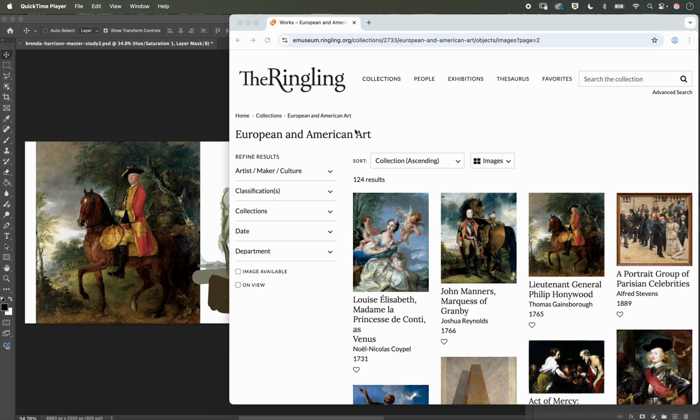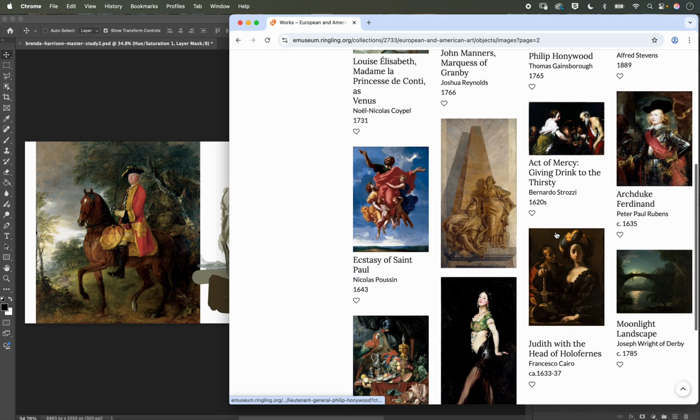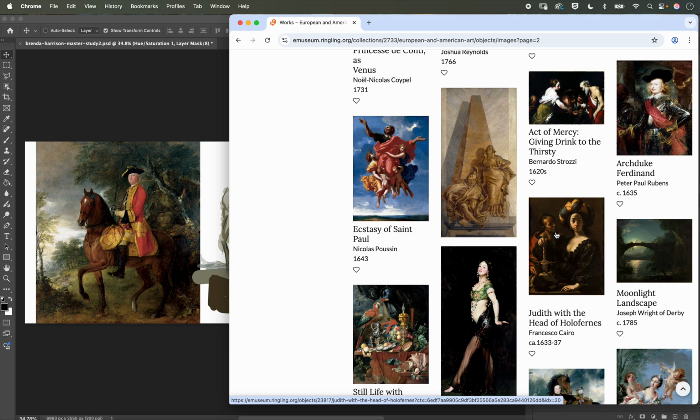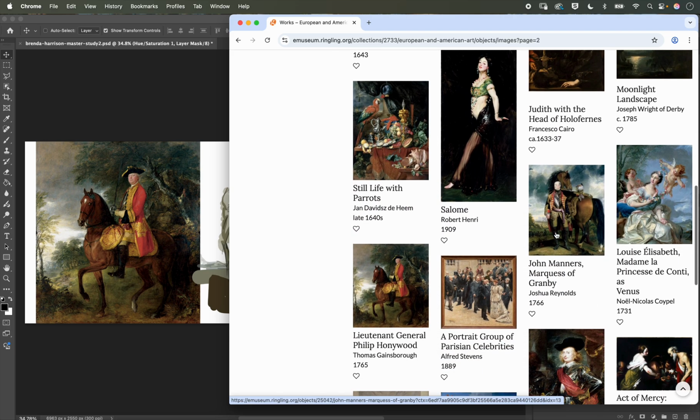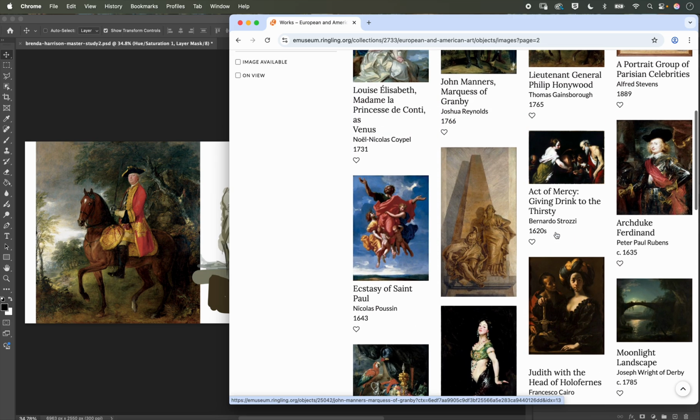the distance. Okay, so first we're going to dive in and we're going to use the Ringling Museum's European and American art collection. There's a link. There's 124 pieces here, tons of opportunities of atmospheric perspective. So look through these. Really, though, this lesson could be utilized for all kinds of different art. That's just where I'm going with this.